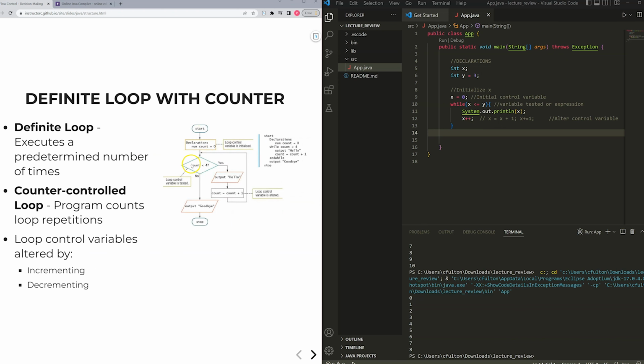This one here just outputs numbers 0, 1, 2, 3. It's not going to output 4 because the relational operator is not inclusive with the equal sign. And so it'll start at 0 while count is less than 4. So while 0 is less than 4, it'll output hello, and then we'll increment our control variable. It'll do that 4 times, and then it'll output goodbye.